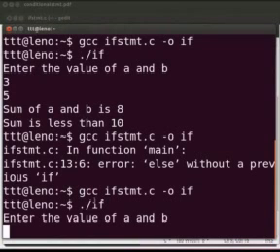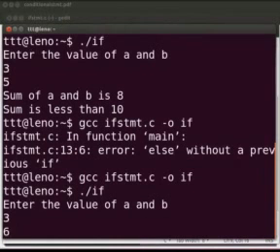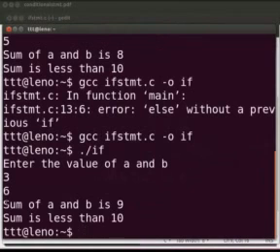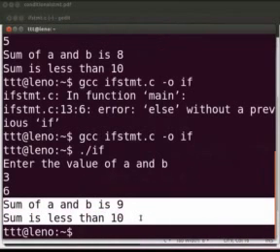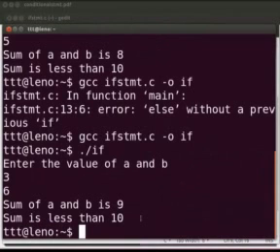Enter the value of a and b. I will give the values as 3 and 6. The output is displayed as sum of a and b is 9. Sum is less than 10. Now we will see how to execute the same program in C++.